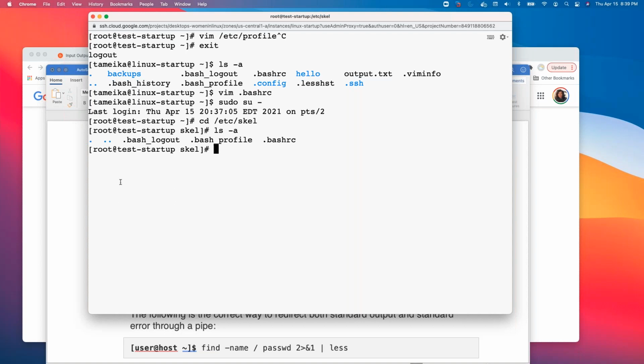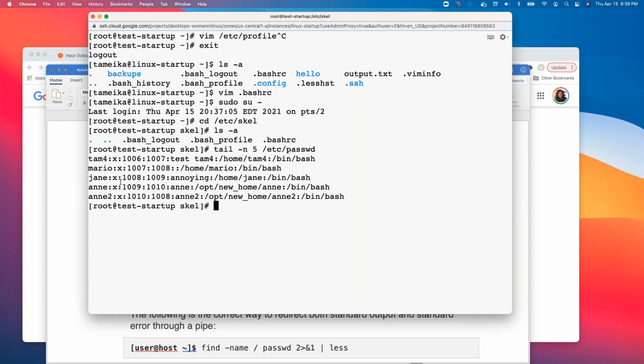All right, so let's test this theory. Let's do a tail -n 5 on /etc/passwd. Tam and Mario, they were in /opt. Mario was in /home. So if I do an ls on /home, I see Tam, Tamika, whatever. So let's go to Mario.